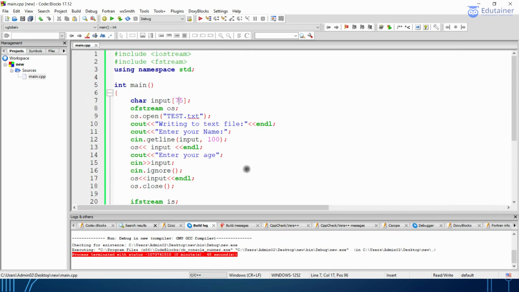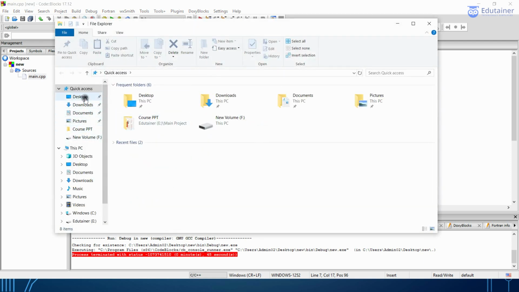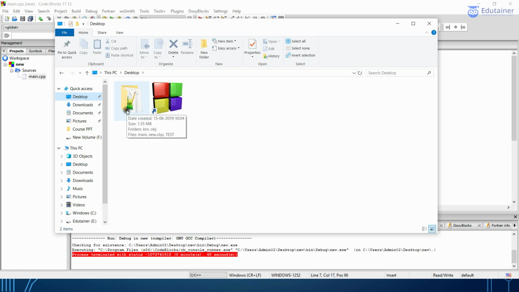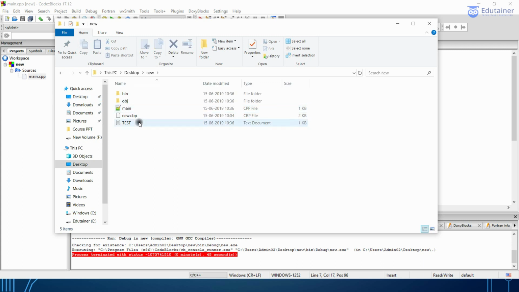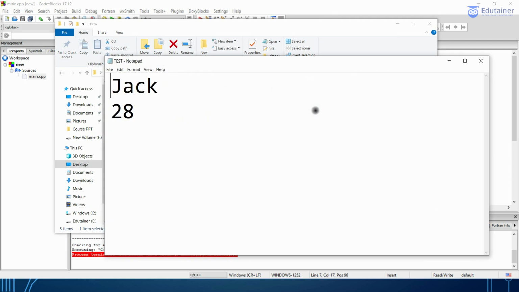So let us locate where this file has been created, because we have created a file. So where will it be created? It will be created where you have saved this main.cpp, where your main program has been saved. So let's see. First of all, I will be checking, I have saved on my desktop. So I'll be showing new. Then over here you can see I have a text file, the file which I have created. So I will be opening this file.